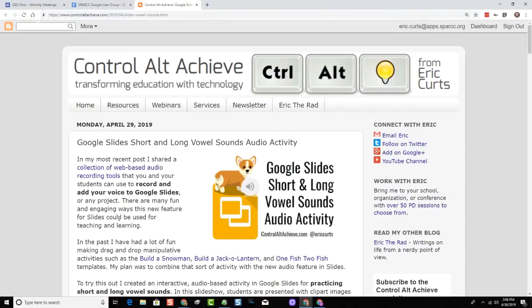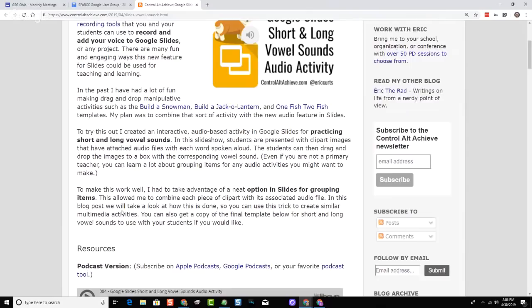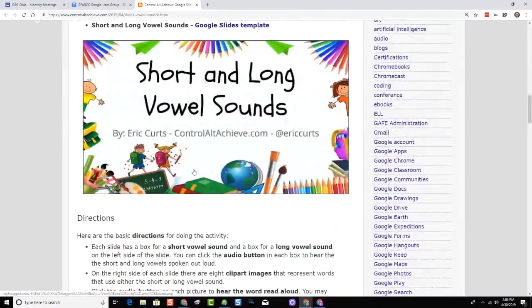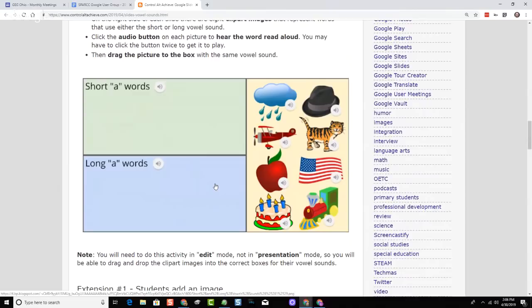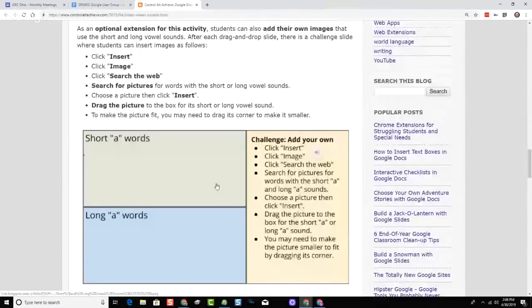So I went ahead and built a little activity here where the kids basically are going to have clip art that has long and short vowel sounds, but I used the audio tool. So I recorded myself saying the words and added them in as audio, and the students can click it, they can hear the words spoken, and then they can drag and drop these into the short and long bins. So it was fun. It was a fun activity to see how we could use audio in a slideshow. There are other little extensions, like the kids can add their own pictures and write sentences and stuff like that.